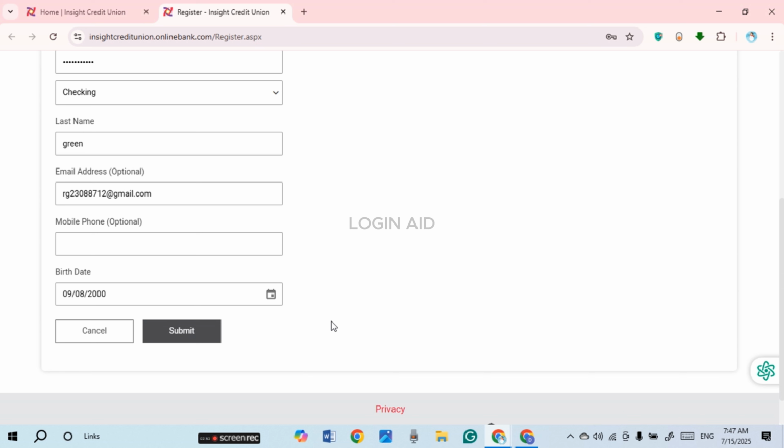Now after submitting this, what you have to do is simply follow any prompts that you'll be able to see on your screen. You'll have to create your credentials too. So simply create your username and password. Likewise, follow any process as required by Inside Credit Union. After that, your account will be created. So that is how you sign up inside Credit Union online banking.